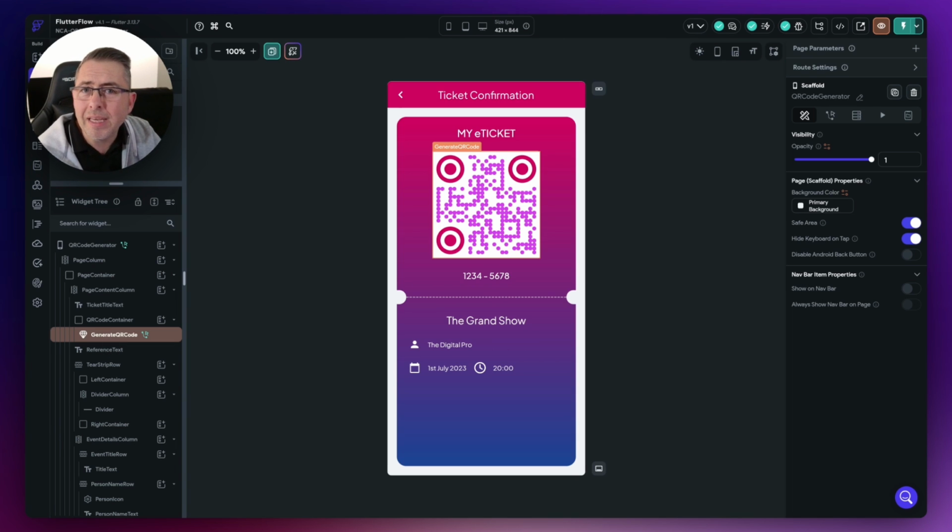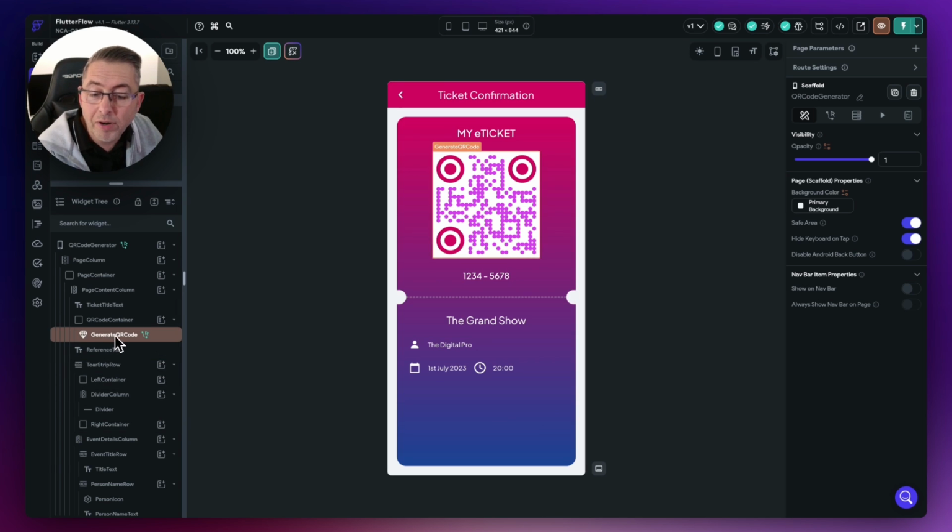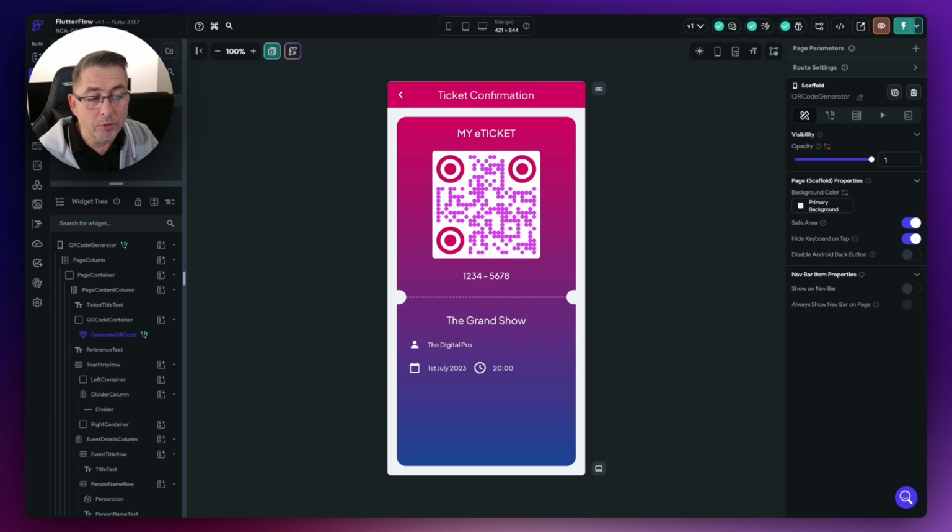I've tried to style it out a little bit to make it look a bit more like a realistic application. But the one that's really important here is this generate QR code. This is the custom widget. This is the one that's going to do a lot of the work for us in this particular video, where we're going to extend it with this additional functionality, because the objective of course is to get users to be able to save that QR code to their device.